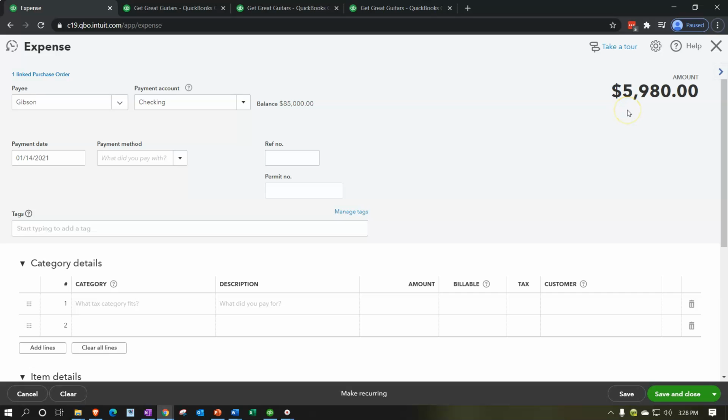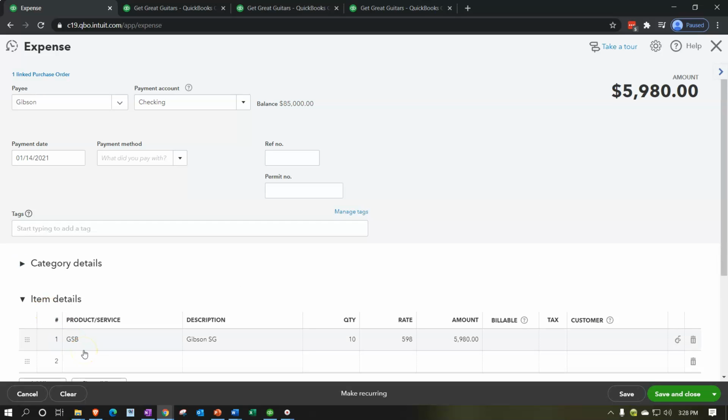So we're at the 5,980, and then it's not going to the category once again. It's going to the item down below. So we have a Gibson item now down below, which is linked up once again to the purchase order. If you click that link, then it'll show you the purchase order that's being populated. If you want to go to the purchase order, you can click on the purchase order link there, and it'll take you to the actual purchase order.